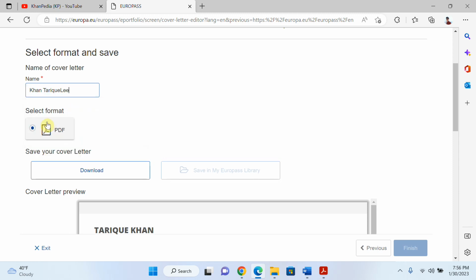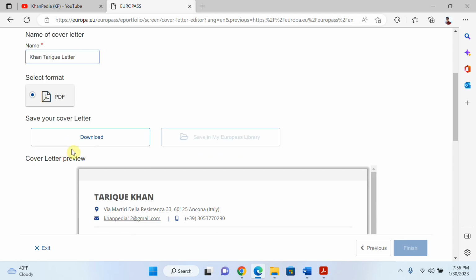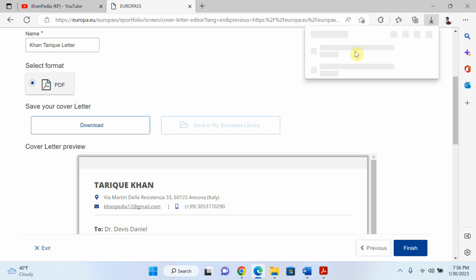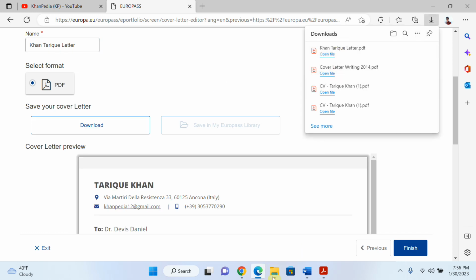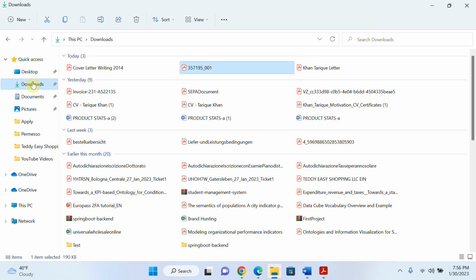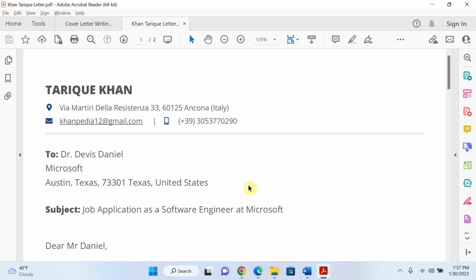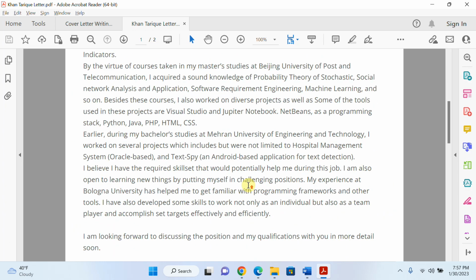You have to give a name to your letter. I will give my name, Khan Tariq, to this letter. I will save it as a PDF and click on download, and it's done. It's already ready. I will go to my download folder and open my cover letter. You can see how beautiful the template is, and everything is perfect.